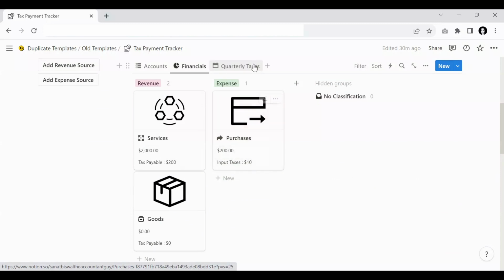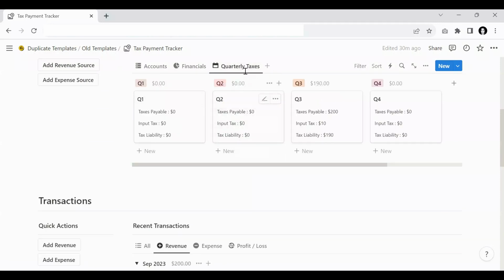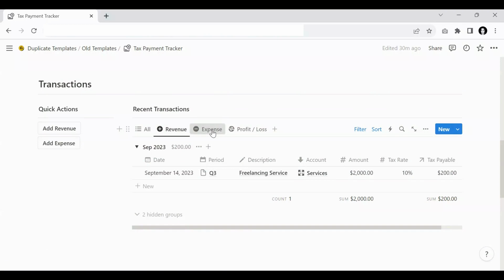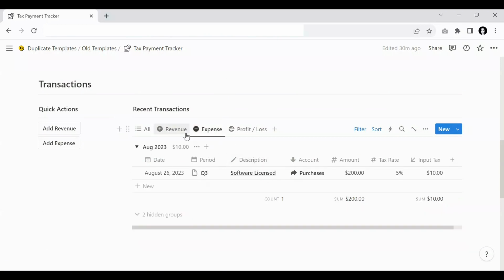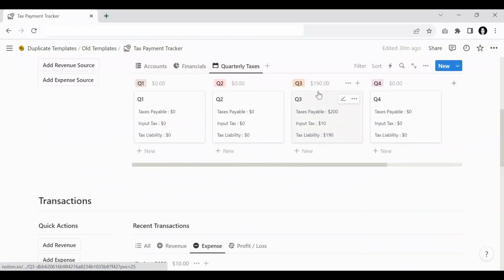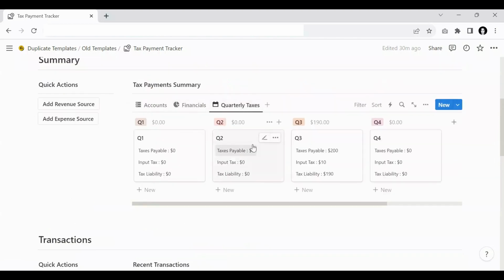Okay. If you move to the quarterly taxes after this, it reflects all the tax payments that you have to make for each quarter. So we've got 4 quarters over here, and for each quarter we have got taxes payable, the input tax and the tax liability. We have booked 2 transactions for the revenue and the expense at the bottom, all relating to quarter 3. That is why we have the updated figures in quarter 3 reflecting as taxes payable, input tax and the tax liability. So this is how you can view the summary part of the taxes on the upper side.